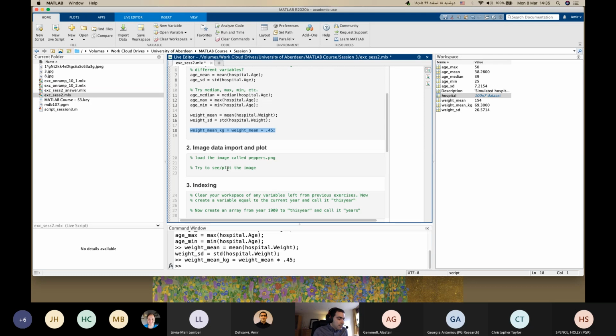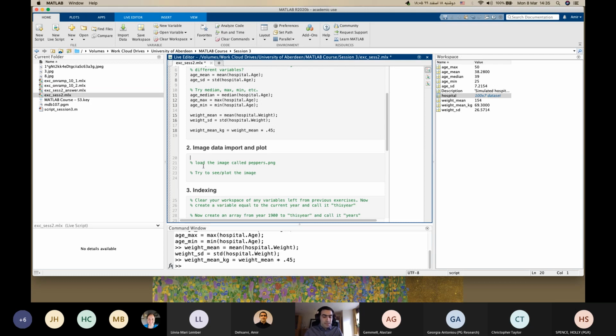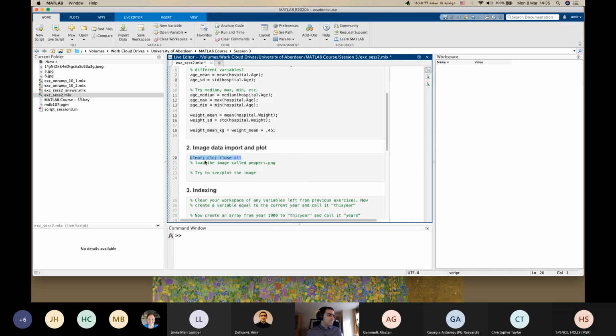Then we had image data import and plot. So good practice, always start fresh. So this is a new exercise. It has nothing to do with the previous part. You can clear all the workspace variables, clear your command window, and close all your images. We don't have any images open, but just in case. So I'm going to start fresh.